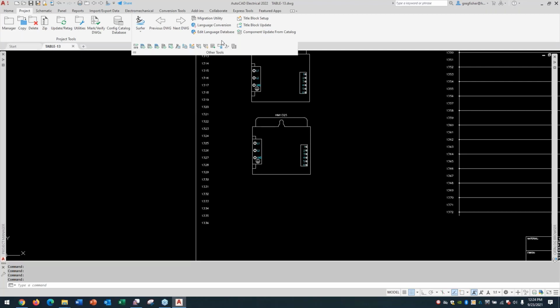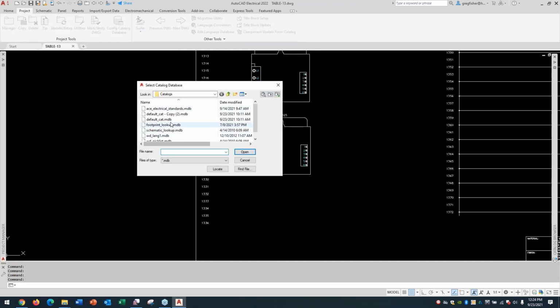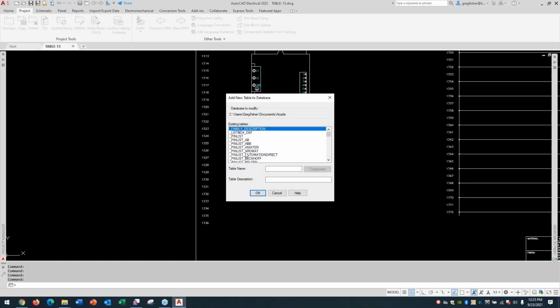So at this point right now, I'm going to go back to this other tools, and I'm going to say add table to catalog database. And I'm going to pick the file I'm using, the parts database file, default_cat.mdb. And for the table name, I'm going to call it HM. I highly recommend when you create a table, stick with 2 characters. If it's more than 2 characters, life gets more complicated in the sense that now you have to tie some other attributes to the symbol itself when you create it.